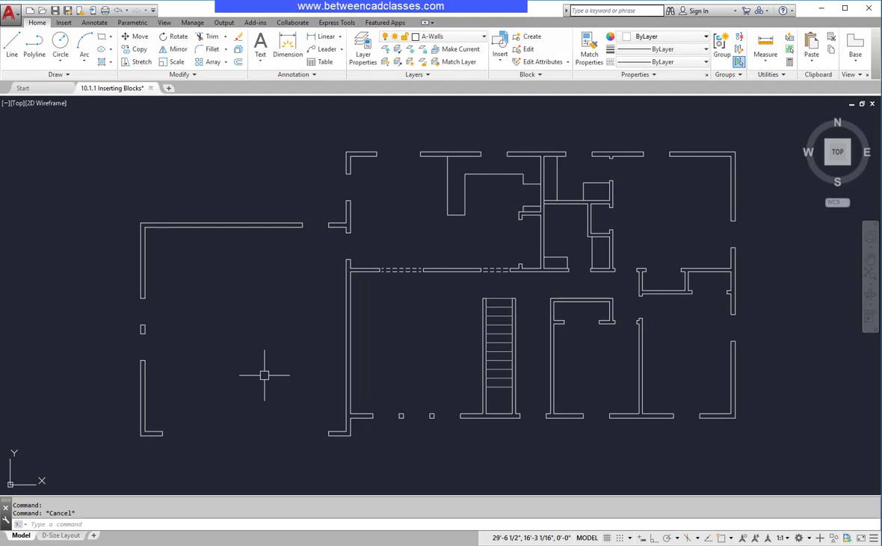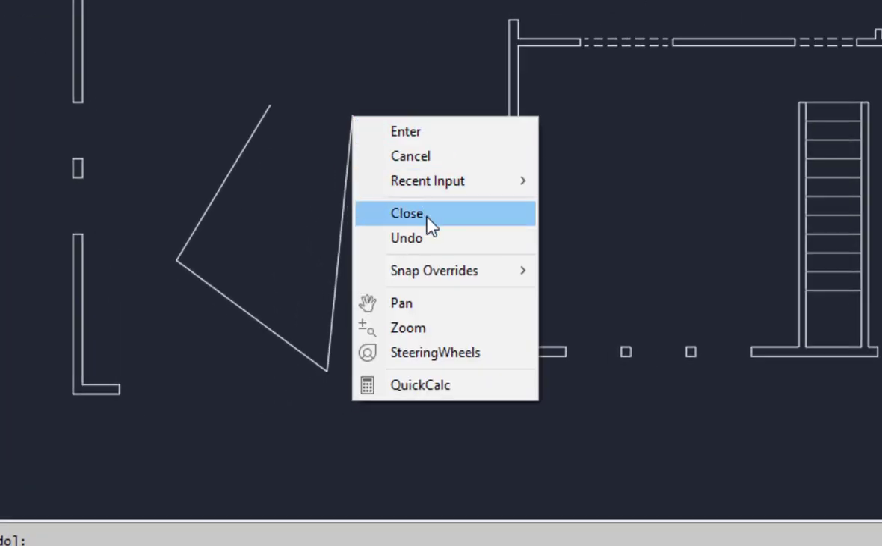Many commands will have their own right-click options. For example, when drawing with the line command, I see the close and undo options in the command line. I can either click on those options, type in the capitalized letter, or I can right-click my mouse and those command line options will appear in the middle of this menu.